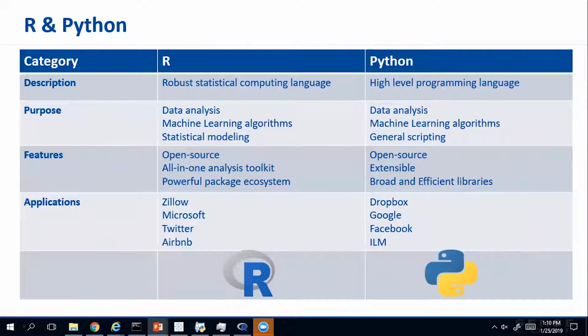predict house market values. As for Python, a really cool feature is found at Dropbox, where they actually develop the whole entire client desktop on Python. A really cool application that we also note here is ILM. Some of you might be familiar with ILM, so just take a second to pause and think where ILM might have come from.